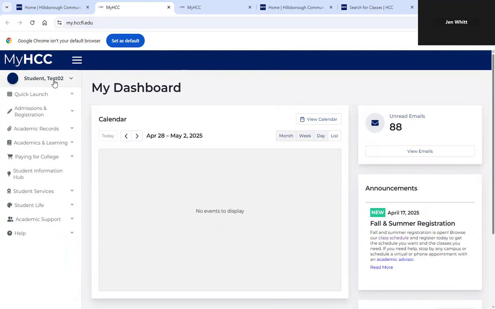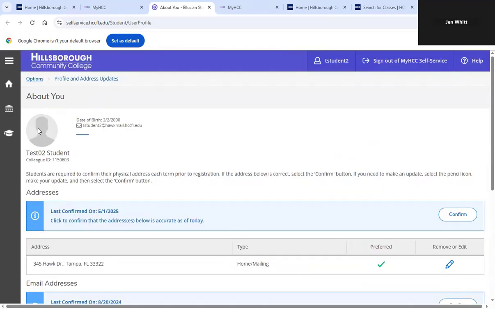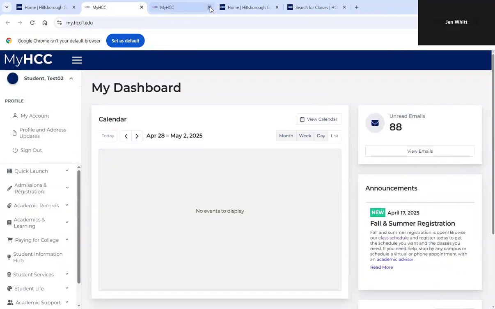Once you're here, you're going to go ahead and click on your name and then profile and address updates. Every semester, we have to approve our address before registering for classes. So just make sure the address is still good. If it needs to be updated, you can update it here. And then once you hit confirm, that step's done and you're done with that process.